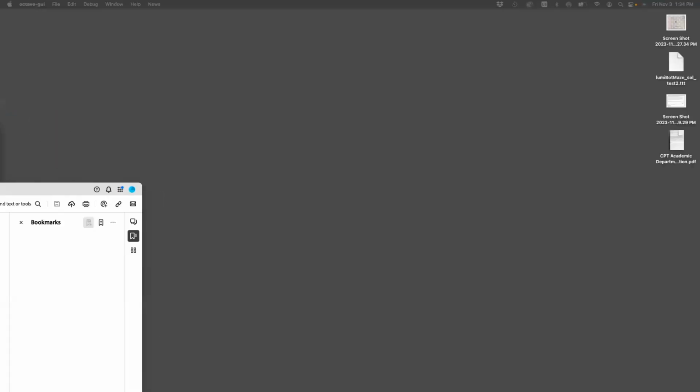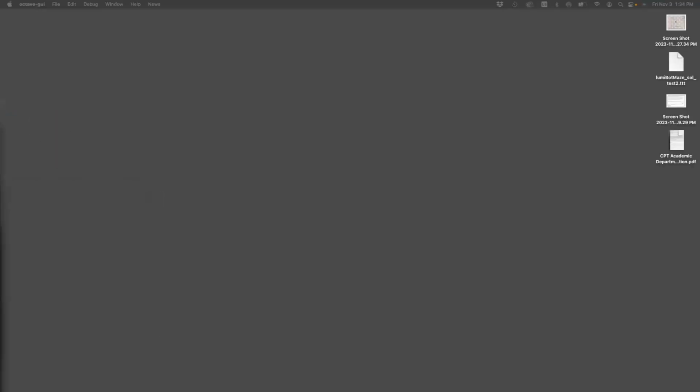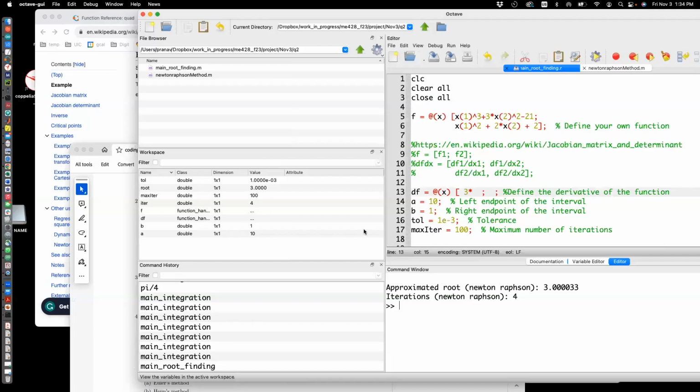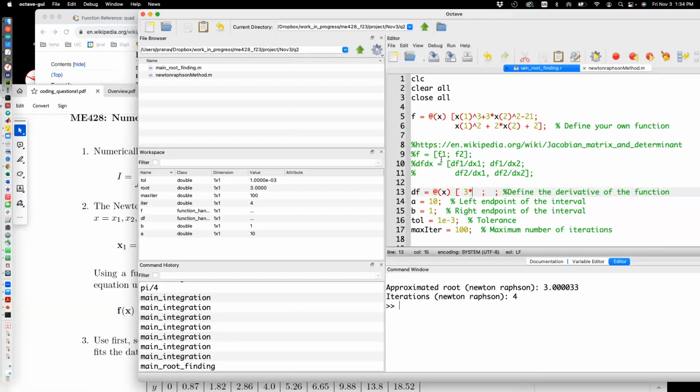What happened? I accidentally pressed extended display. Okay.